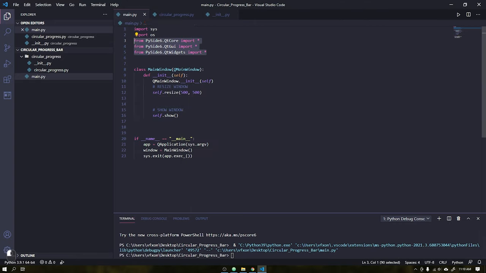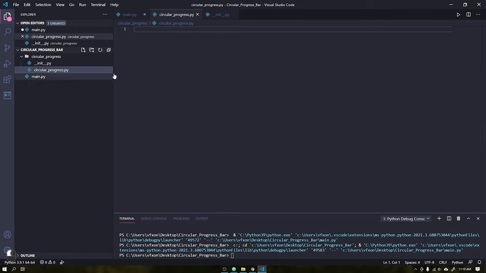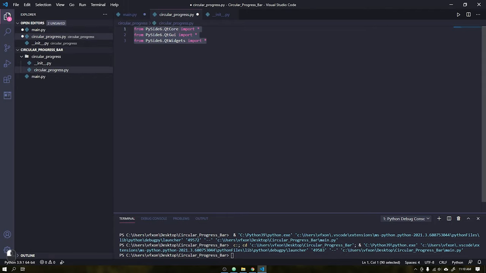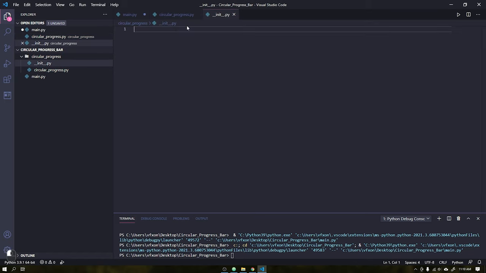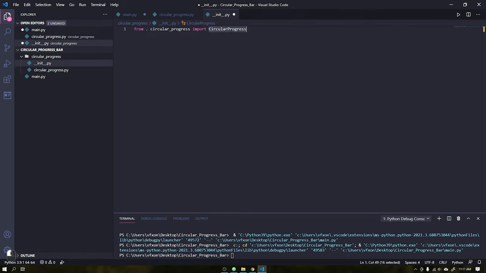For this project, I am using PySide6. You can also use PySide2 or PyQt5. The parameter self.resize is only to define the width and height of the window when started. Within the circular progress file, we can copy the same PySide6 modules from the main.py file. After that, create a class called CircularProgress that will receive the class QWidget. This done, within the init file, import this class that we just created. The init file is responsible for saying that this folder is a module.